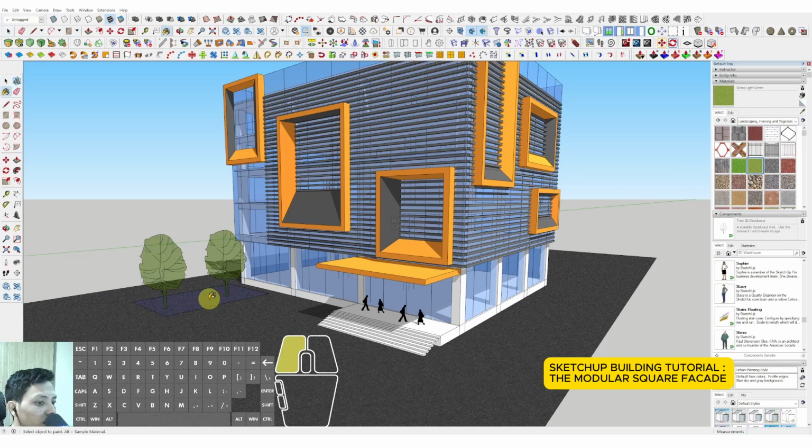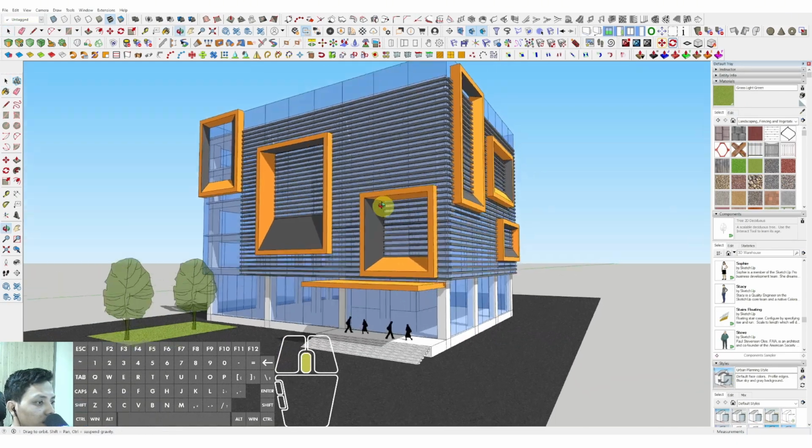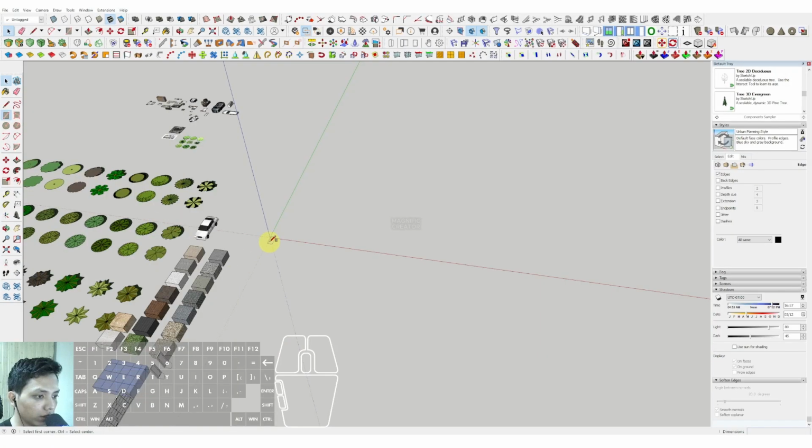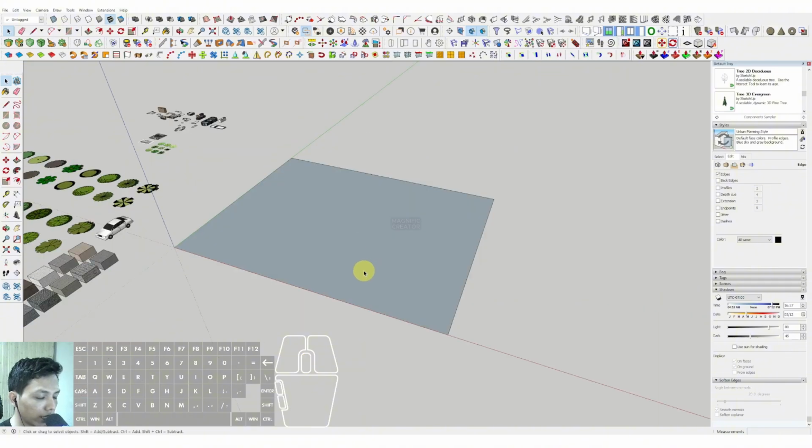Okay, in this video I will share with you how to make a modular square facade on a commercial building. First of all, we can make a rectangle here, with the size of this plane around 37 and also 29 meters.